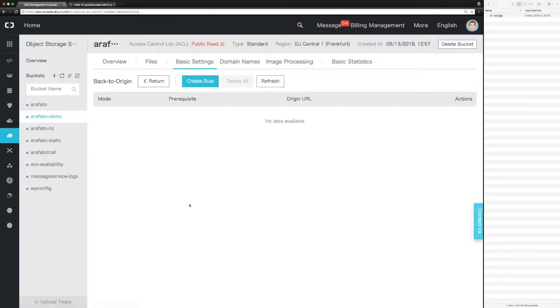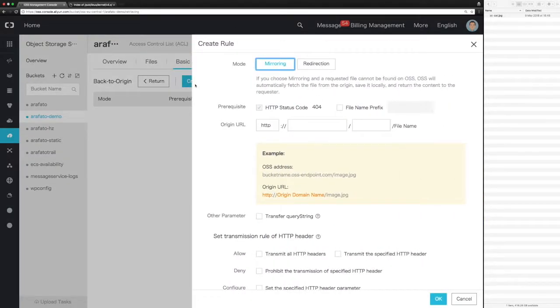Let's have a last view on the back-to-origin feature. As we said earlier, it lets me create mirroring rules very easily. So let's create a rule. What I want to do is mirror the entire, let's say, Linux kernel archive. In case a file is not found on my bucket, I want to have it fetched and stored on my bucket and then delivered to the requester from there.